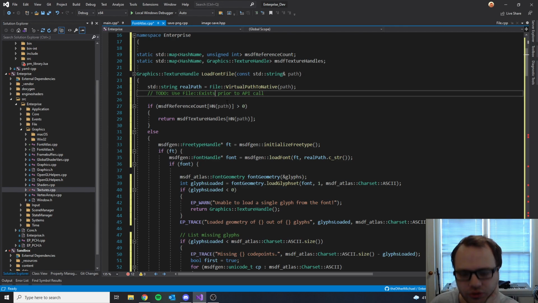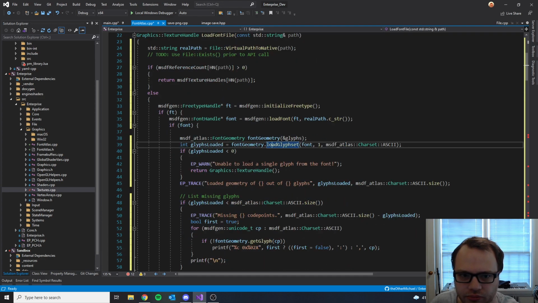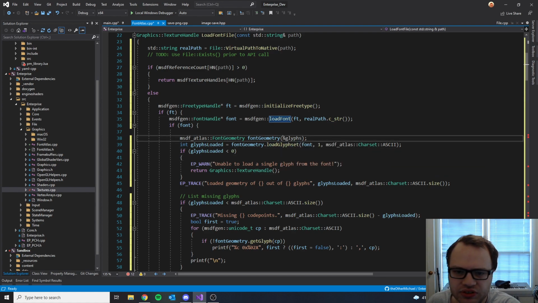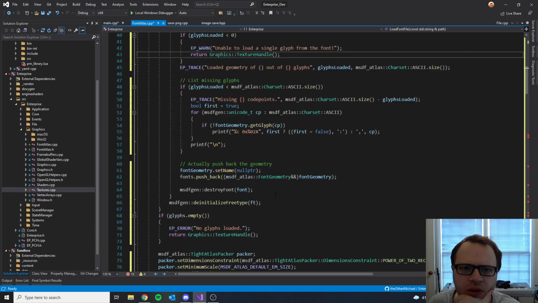I should probably do my own check for whether the file exists to give my own warning, but I'll put that on the back burner because this is already a whole bunch of code that I don't fully understand. Load font, load glyphset. Okay.